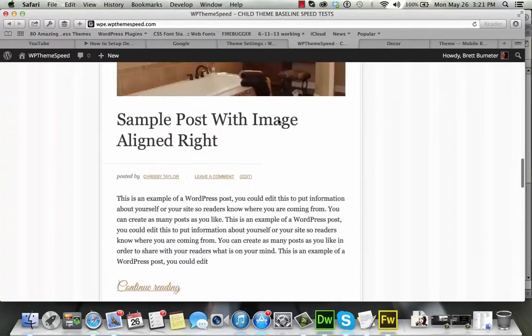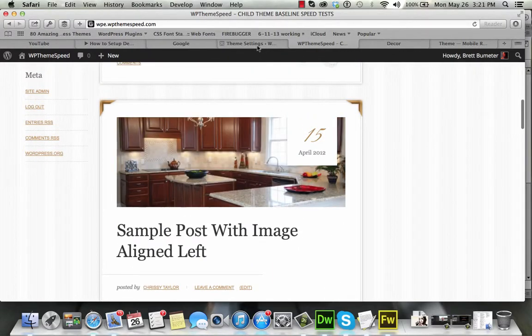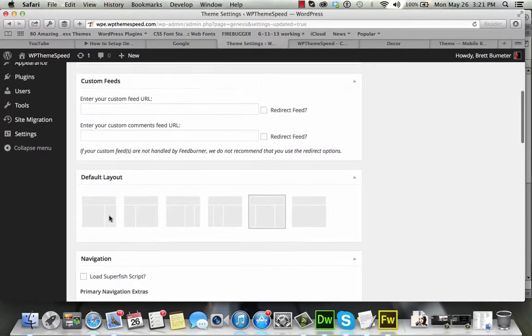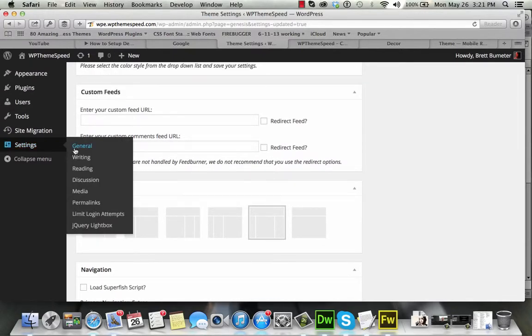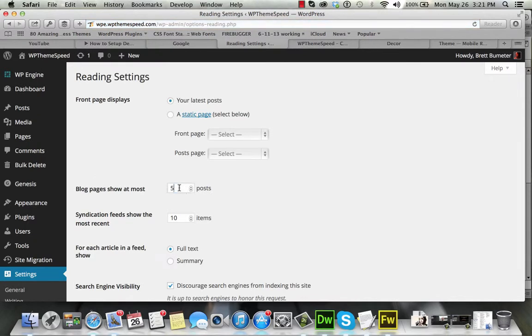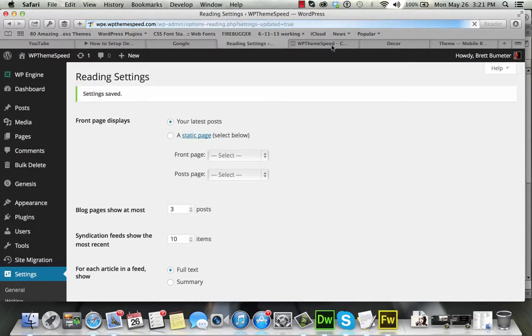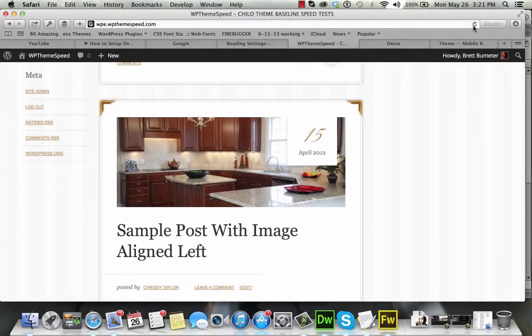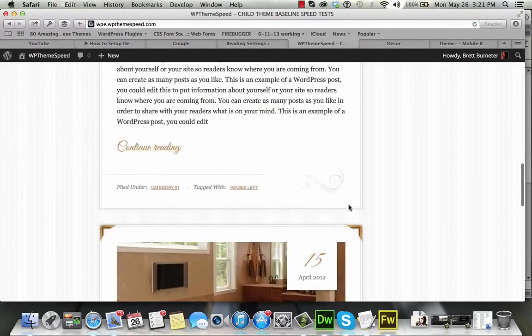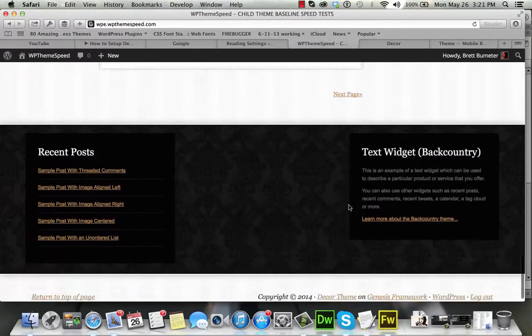Yep, so we're still showing 5, so this might be a slightly more old school theme, might be powered by our WordPress settings instead of the theme settings. We'll change the blog pages show at most to 3. So this is a WordPress setting. Within settings, go to reading. We'll hit save changes. Refresh our page. 2 and 3, and we're done.